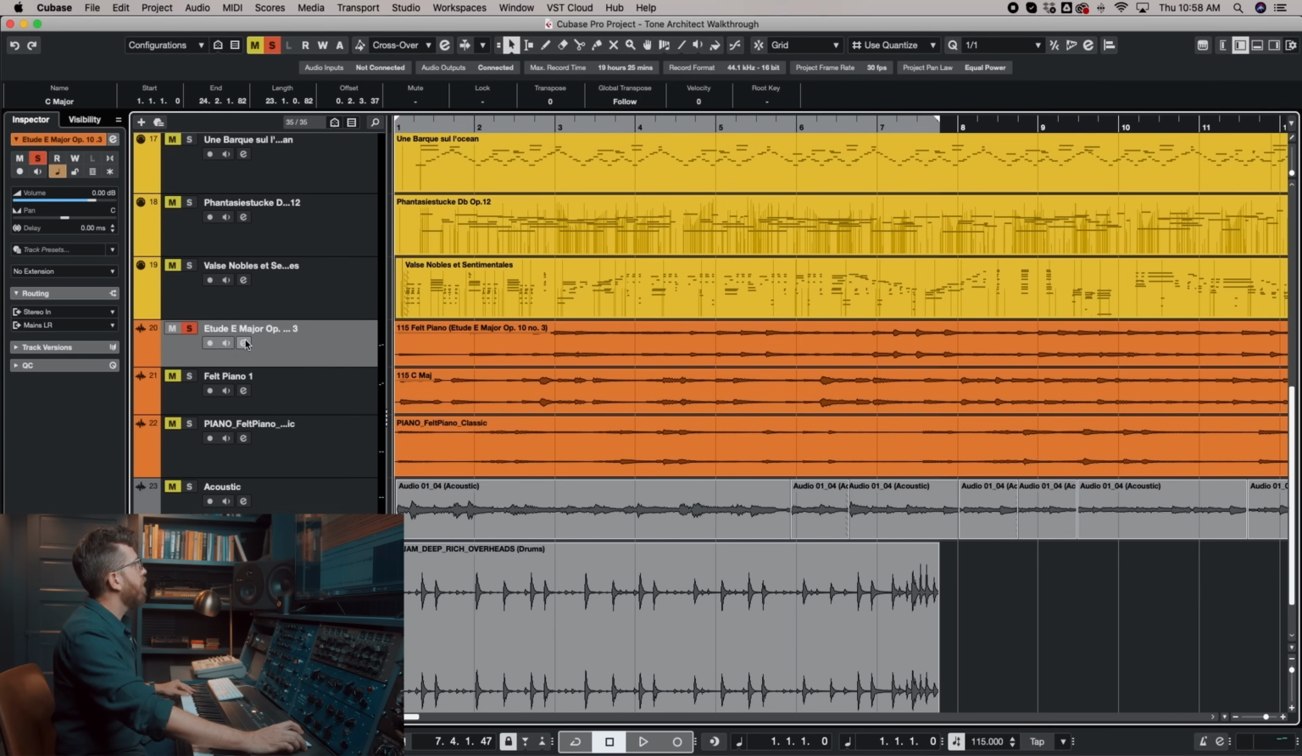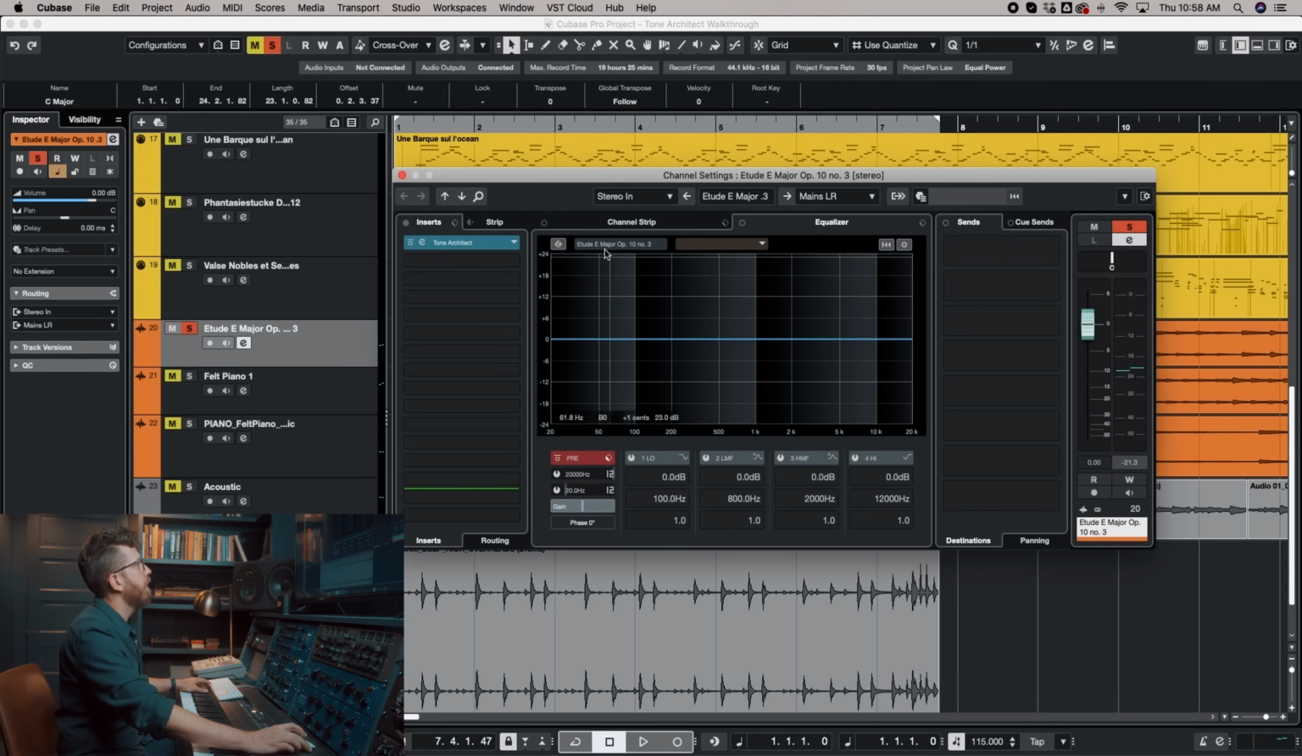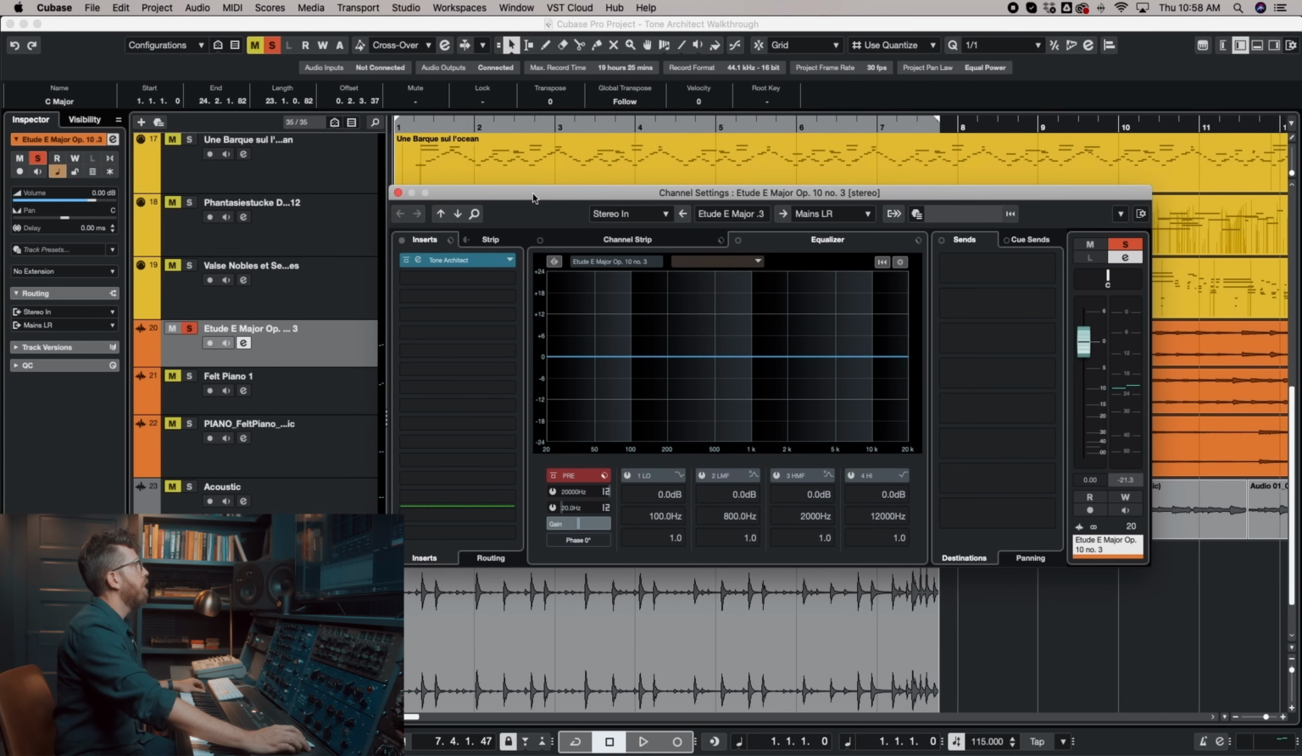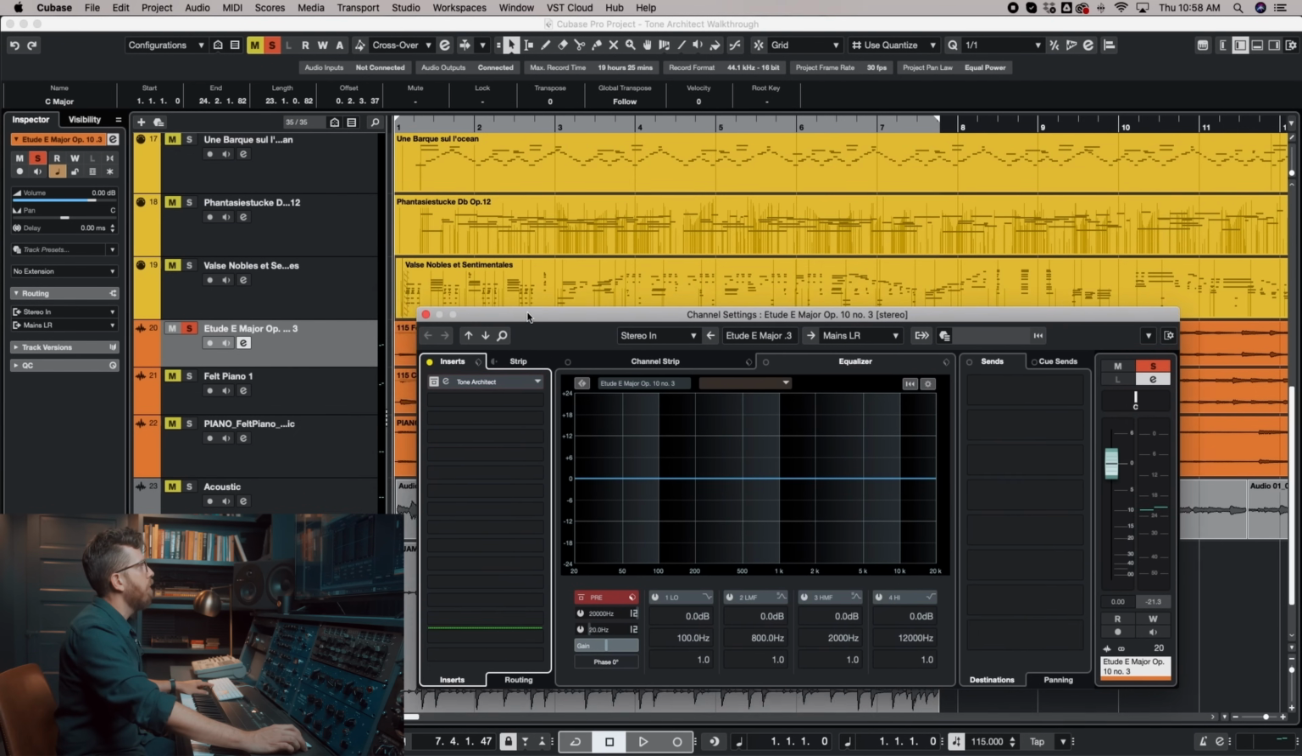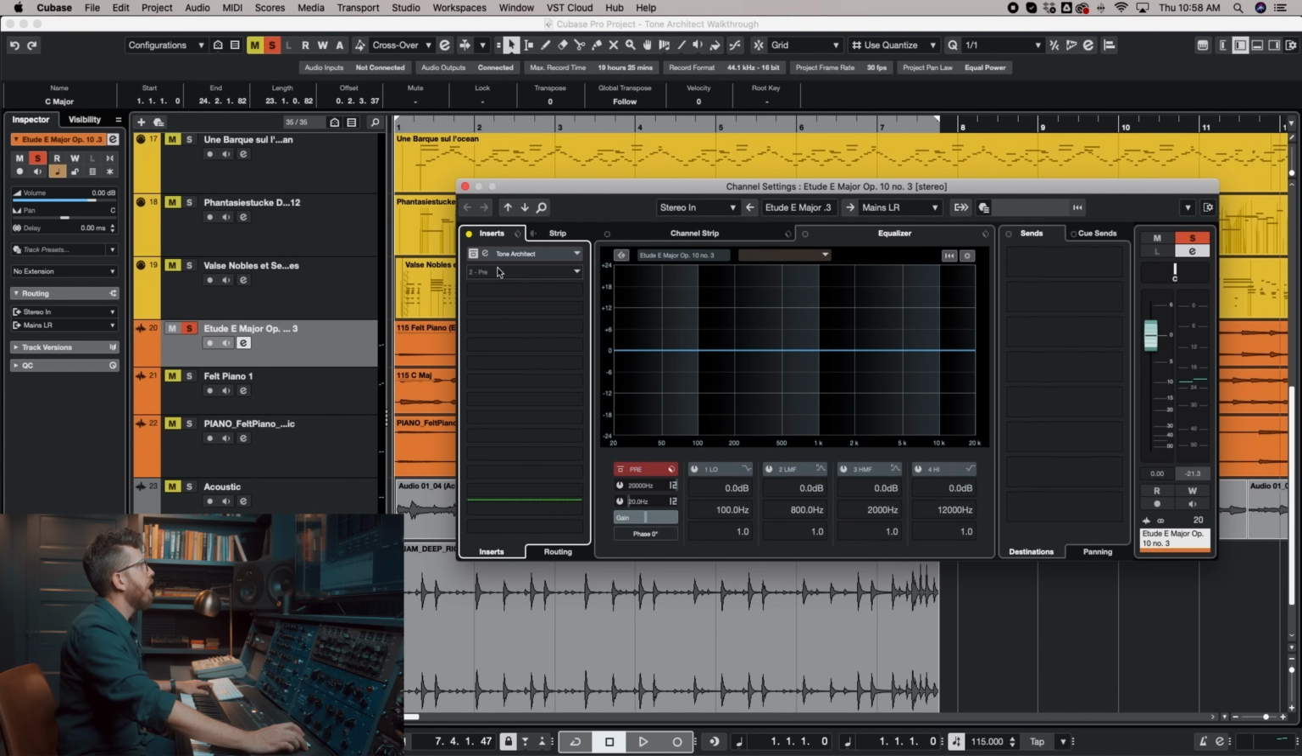Move away from the Keyscape piano and look into something that everyone has probably dealt with at one point or another, and that is a felt piano. They sound great. They are hard to work with. There's a lot of muddy low mids in most of the pianos that I've had. Let's listen to a little bit of this Chopin etude with the ToneArchitect bypassed to begin with.